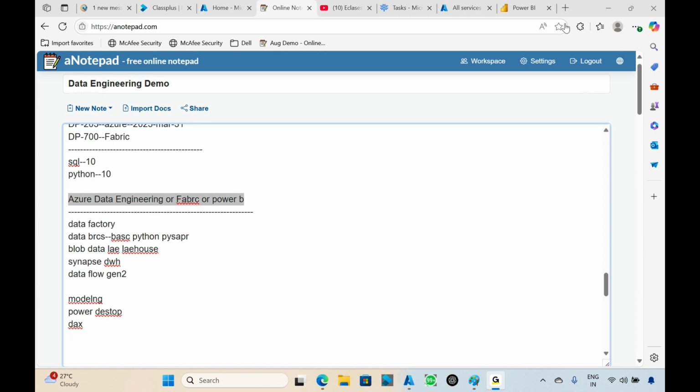Someone is asking, do you cover DBT? See, DBT is not related to this one. DBT is a separate ETL tool. It's not related to Microsoft. Here we are using Data Factory in place of DBT.